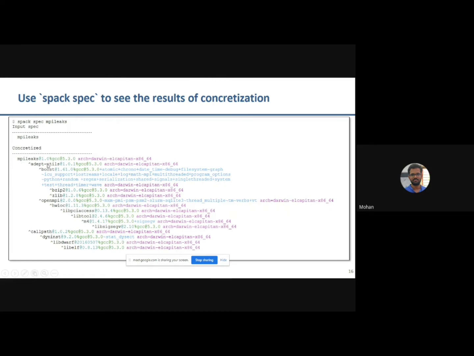If you see the indentation, as in Python, you can correlate it here. It says mpilx is the main package that requires two important packages: one is adept-utils, and the other, at the same indentation, is callpath. Adept-utils again requires boost and OpenMPI as the two main dependencies. OpenMPI requires hwloc, libpciaccess and libtool as other dependencies, just like a hierarchy. When you make an install command, adept-utils and callpath will try to trigger parallel installation using fork.